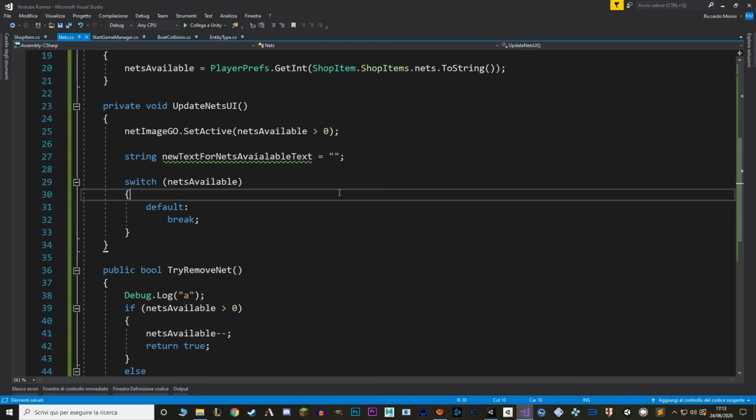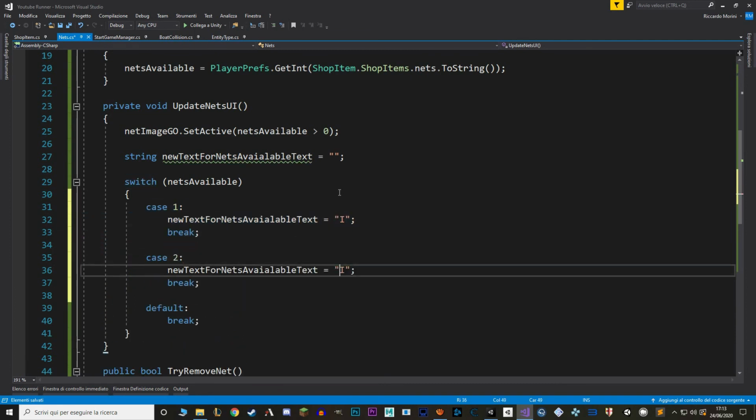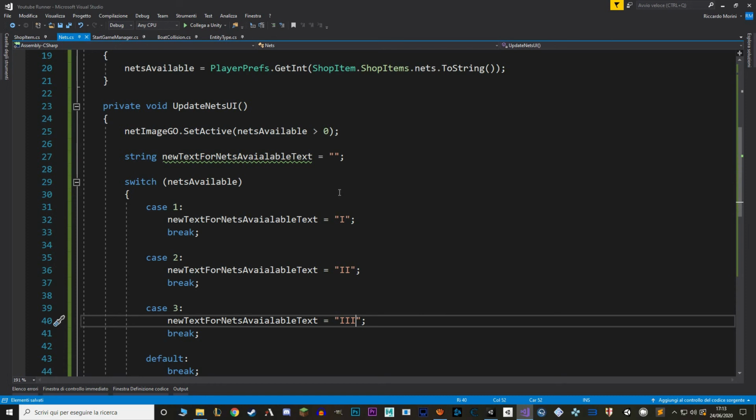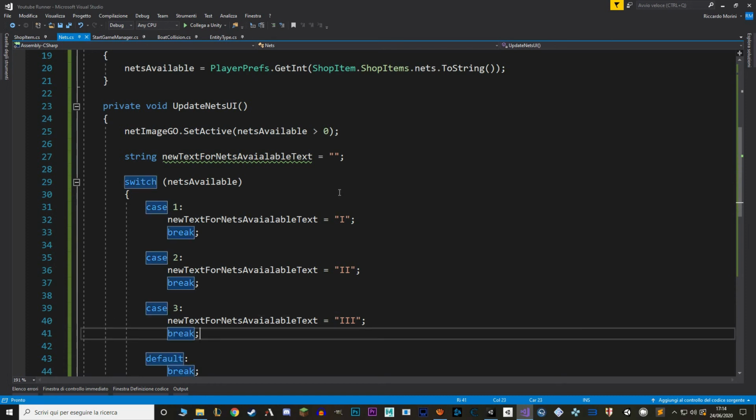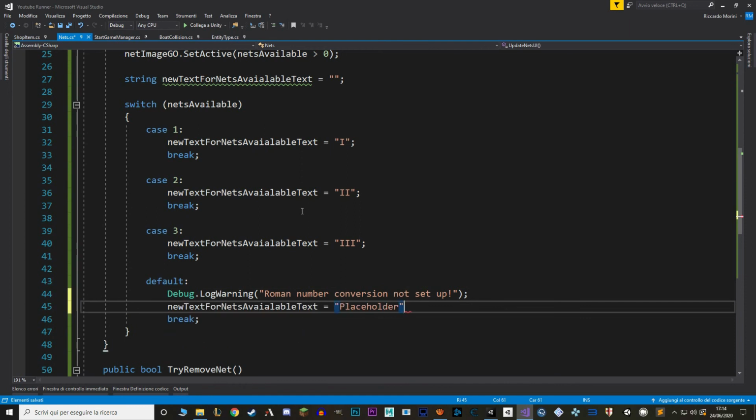There isn't a function in C# to convert from Arabic numbers to Roman numbers, so we have to do it ourselves. But since we probably won't have like 20 nets available, it's not a problem to convert manually. In my case, I'm going to set the maximum number to 3, and if it's anything greater than that, I'm just going to debug a log warning. And I just put up greater than 3.